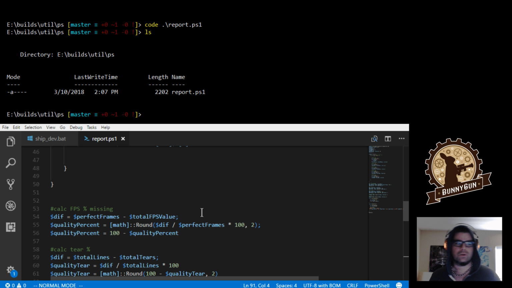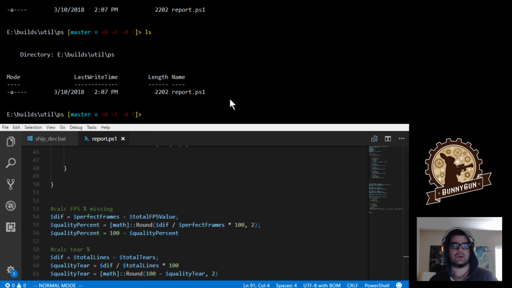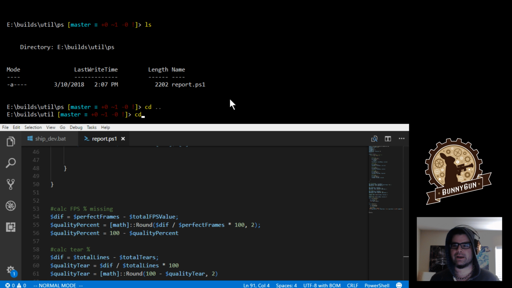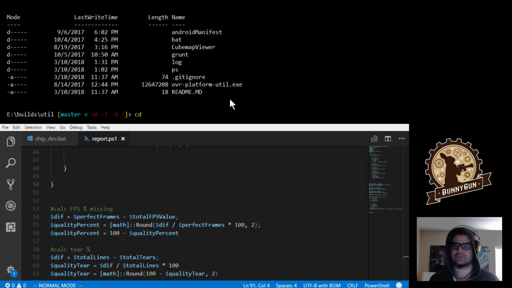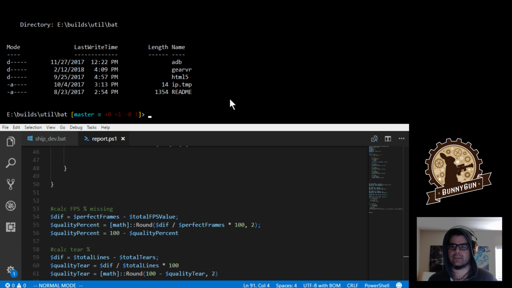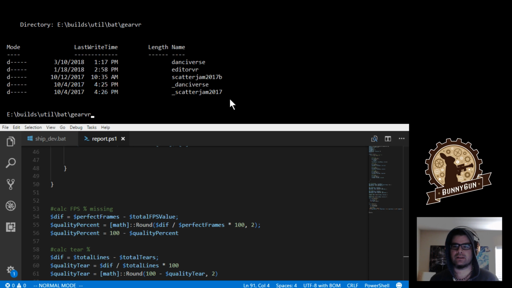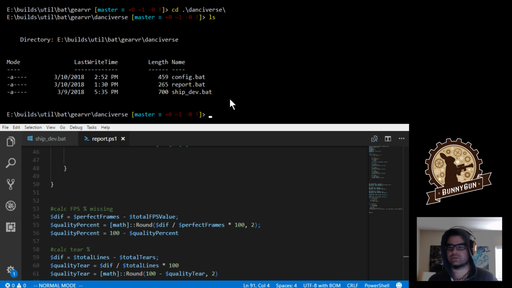But if I can run this script against it, I can get a lot of good, almost automated testing done and get a lot of these statistics by just sitting here and running a report file while the game plays. Just to show that real quick, let's go back to these bat files here. So we've got bat, dance, verse, and then we'll go to report.